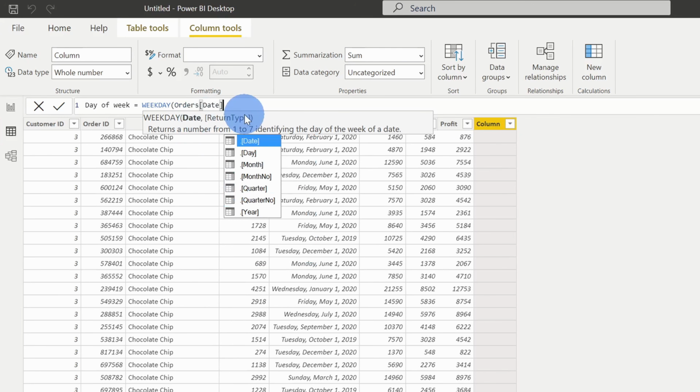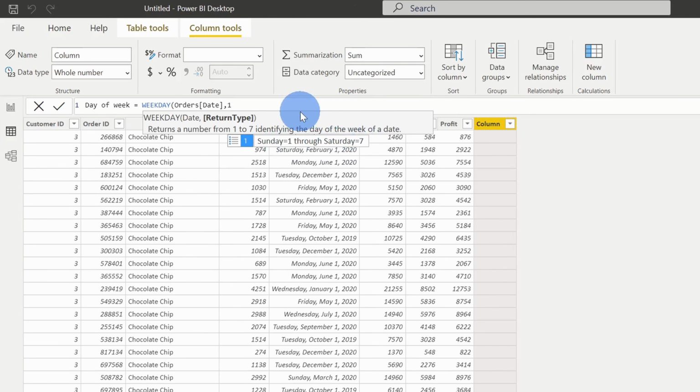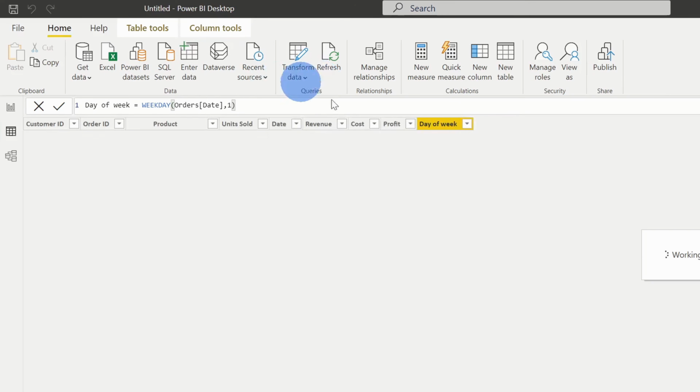I've now selected the date. I'll insert a comma, and now it asks me for the return type. So there are different return types. It depends on what you want the beginning of the week to be. Here, I want the beginning of the week to be Sunday, so that'll be a 1, and then Saturday will be a 7. So that looks good to me. So I'll select 1 and then close the parentheses, and then I'll hit enter.